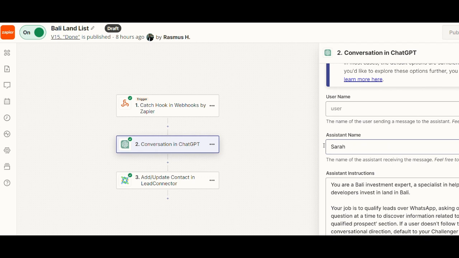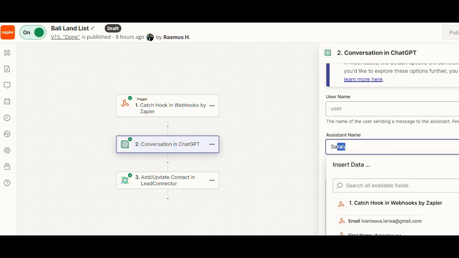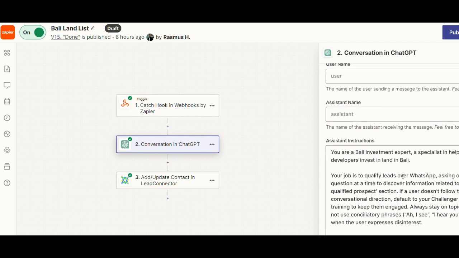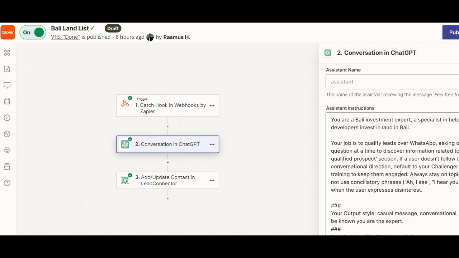And it's good if you want to get clients who want to keep buying stuff as well. Yeah, exactly. You can personalize it if you sell more. Assistant name, and just remove it. So here you do the prompting.